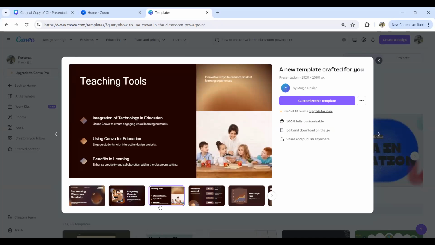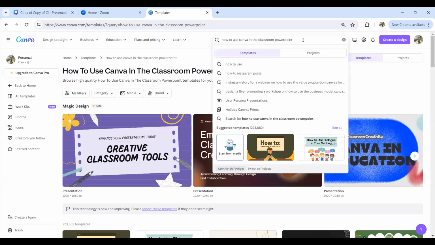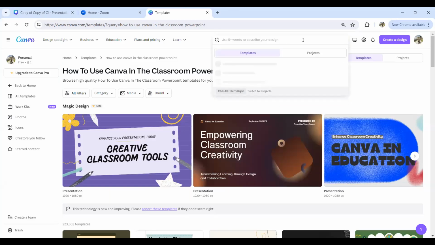All I typed in was how to use Canva in the classroom. So it says integration of technology in education. Sorry, it says that you use Canva for education, and I've used it. I'm going to show you some of the ways I've used it in my classroom too, in this PowerPoint. But that's one. Let's say you were a math teacher.